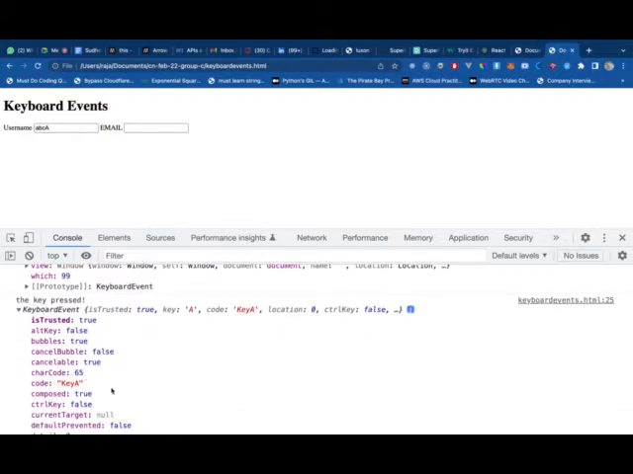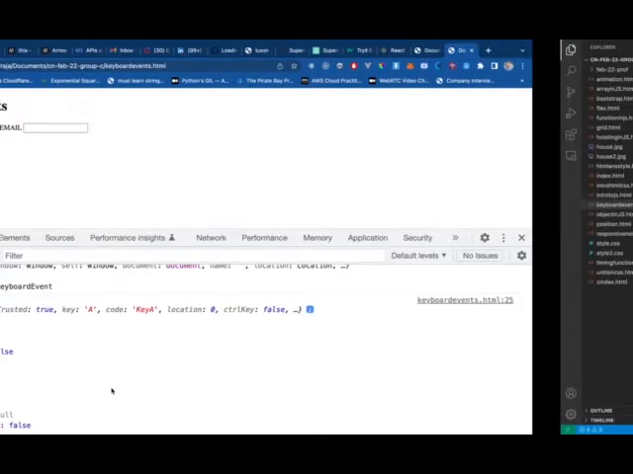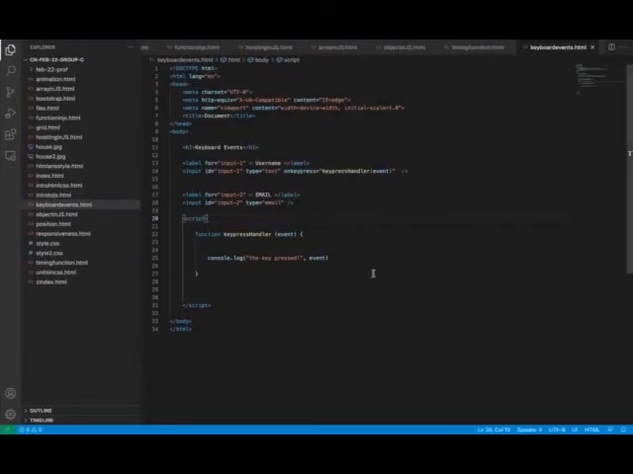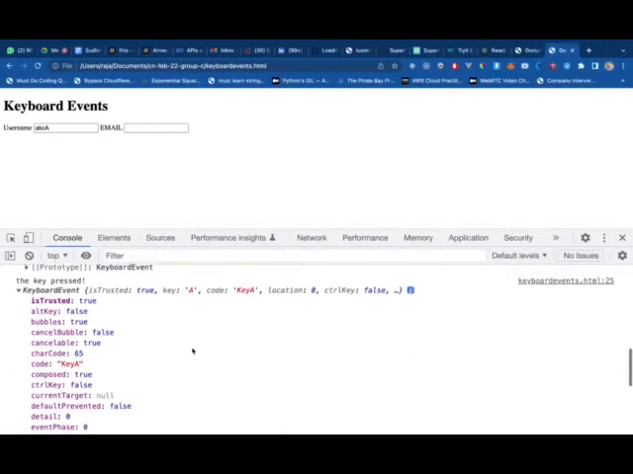Now, the point is, why do we need these key presses even? If you see the forms, like the password field, they say the password should include a character, a symbol, or bigger case, smaller case. So how do we do this? How do we put the validation on an input field? That is being done by the keyboard events.